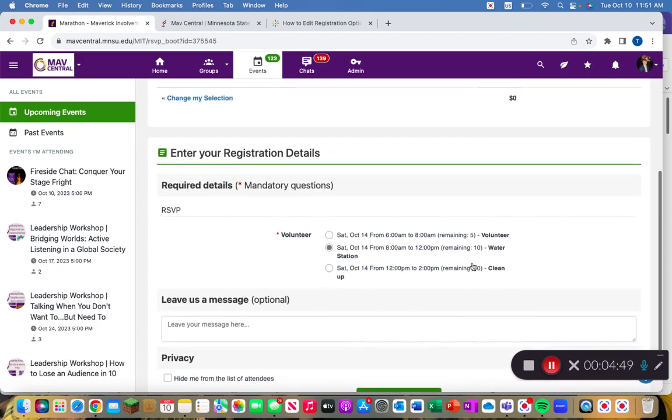So that is how you edit the questions and slots, and specifically create volunteer slots for your event goers to sign up for.